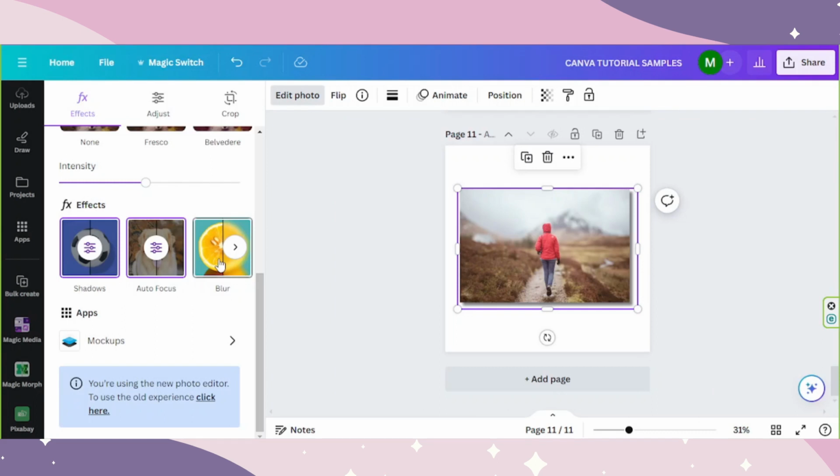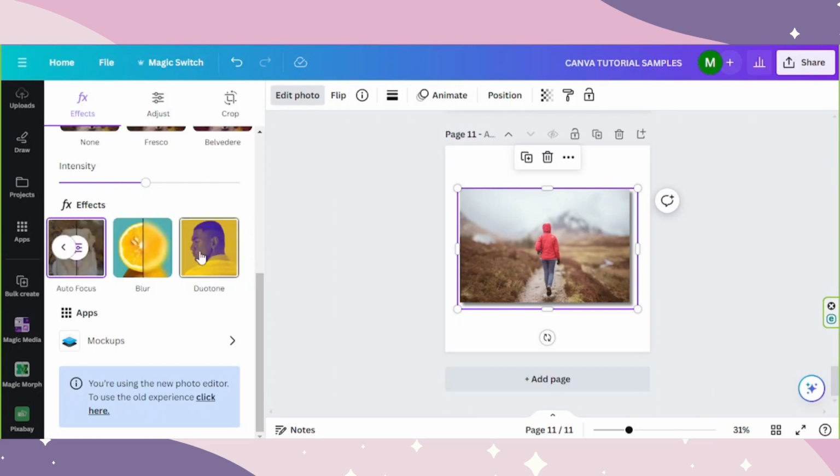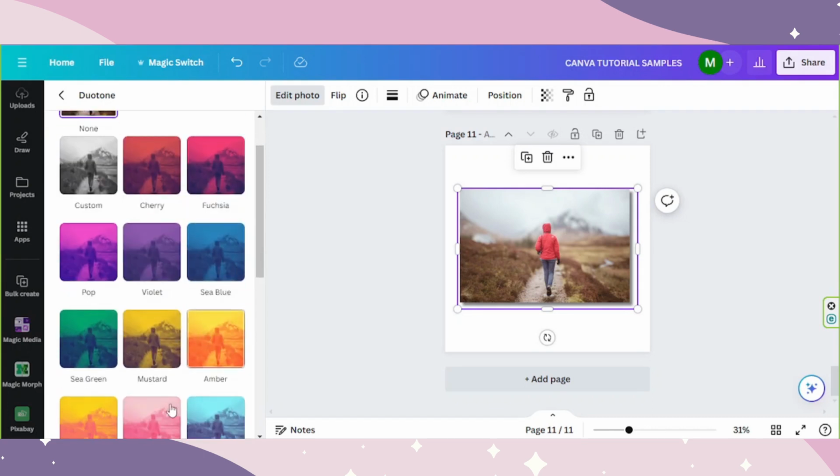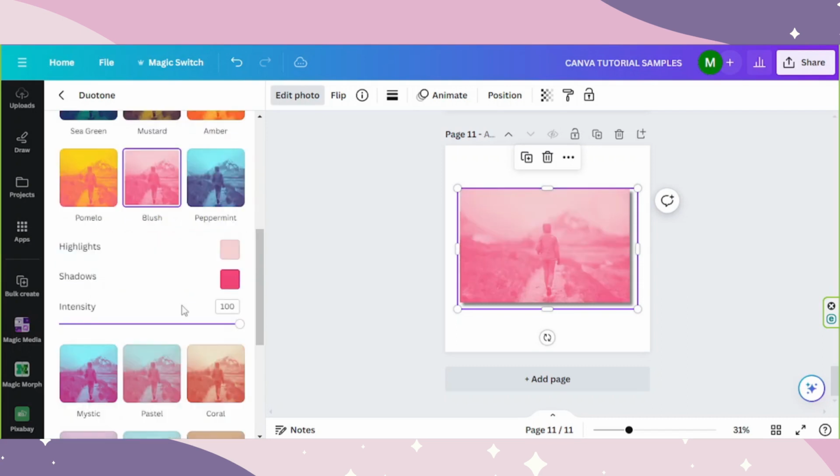Next, we have the duotone. This effect will give your photo a dual color filter. If you choose one, it will automatically be applied to your photo, and apart from that, you can also adjust some settings below. Here, you can change your highlight color, your shadow's color, and adjust the intensity of your duotone.